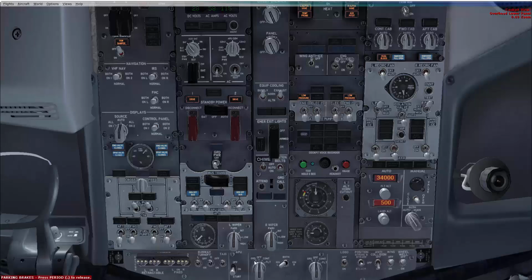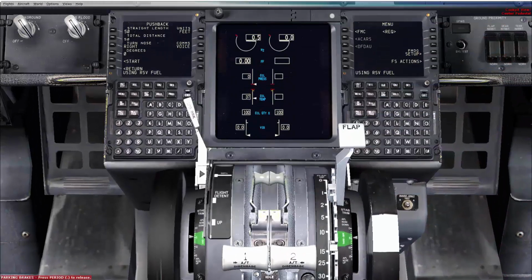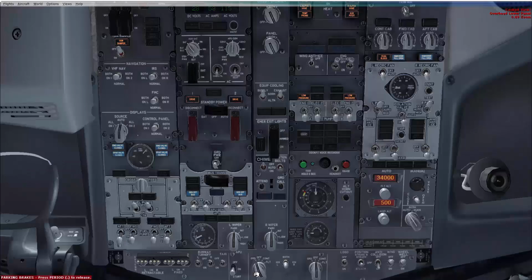Check the duct pressure gauge. Ignition selector to both. Left engine. Start switch to ground. And take a look and see the air is being ducted from the APU, spinning up the left engine.